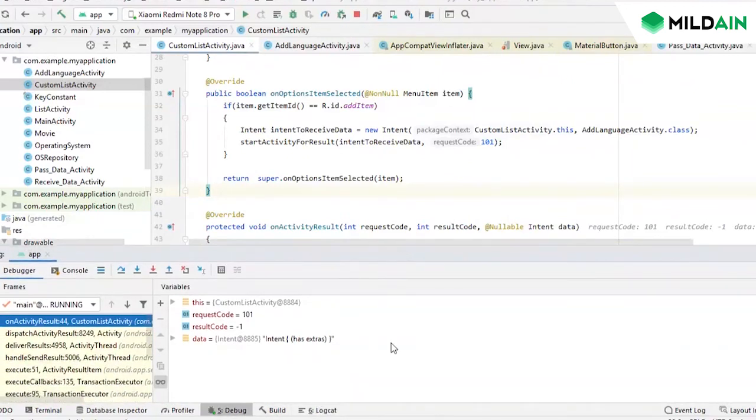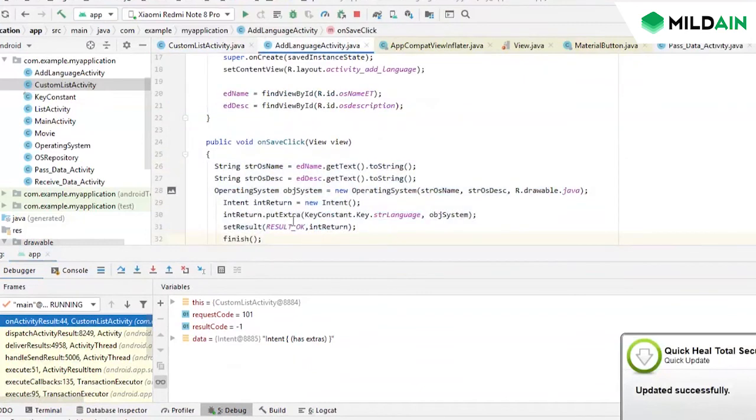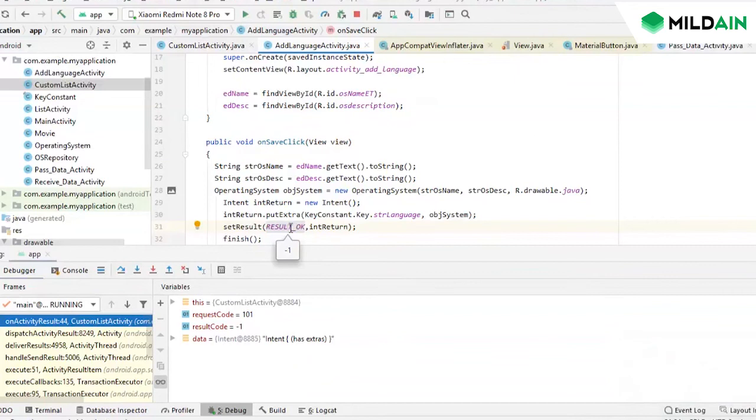Expand this. We can expand this data and then check. Result code is -1. -1 means fail. You see that result code -1 in your debug variables? -1 means fail. Yeah, you're getting -1.